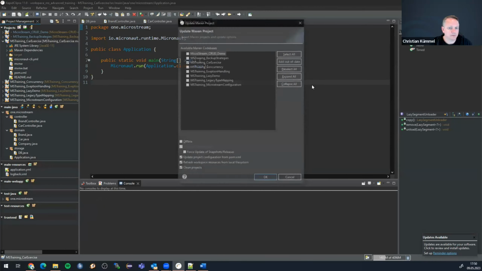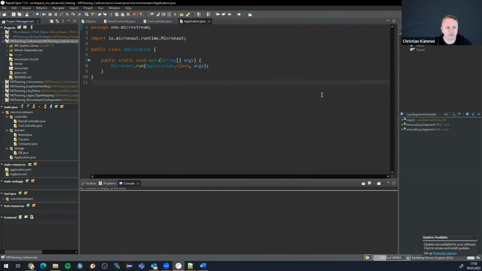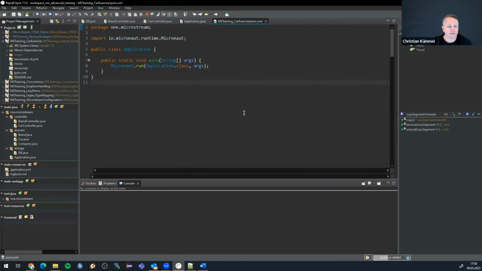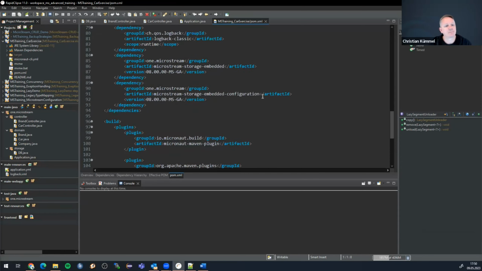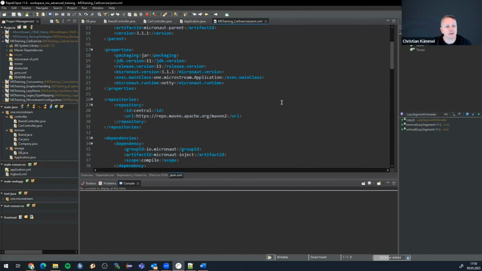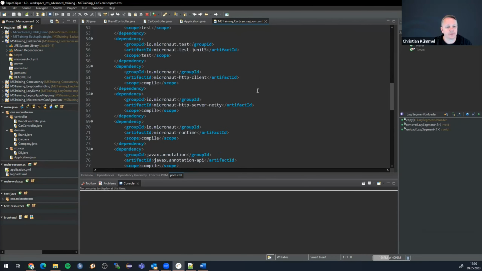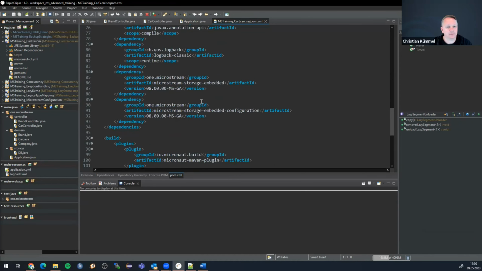So let me just check if this is working. Yeah, no issues so far. So in the POM XML, this version should be 8. Yeah, I already updated it to version 8.